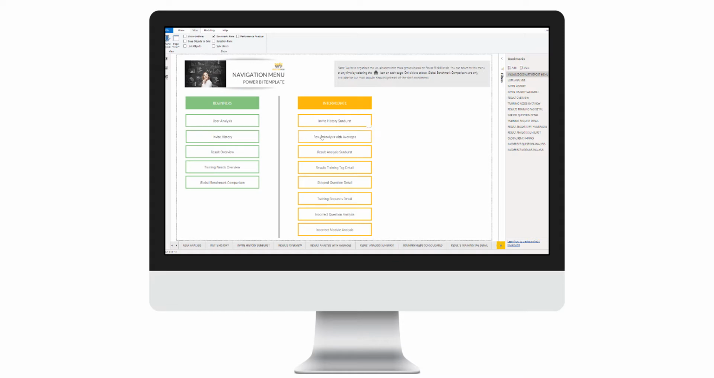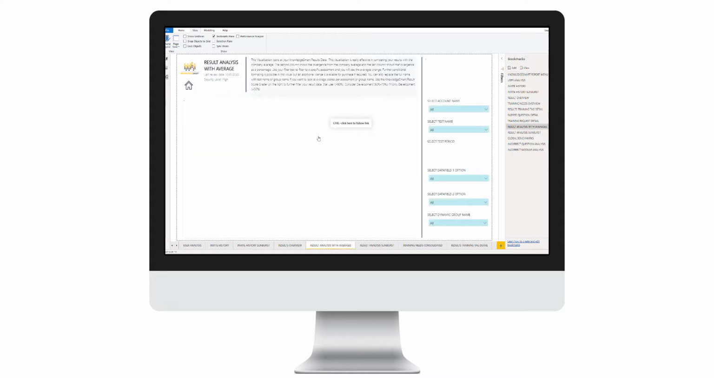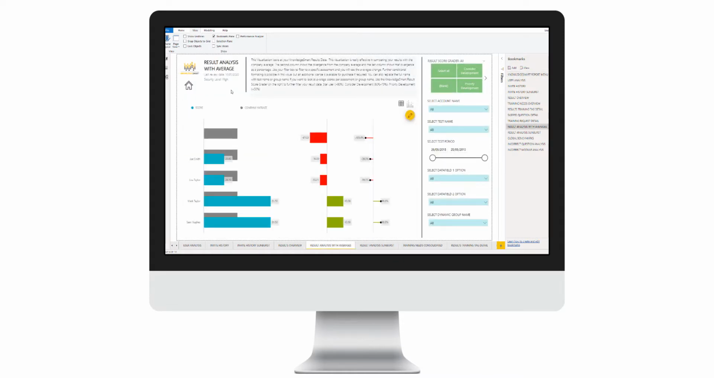Let's go and take a look at result analysis with averages. This visualization is really effective in comparing your results with the overall company average. So you're looking here at the result of the user against the company average at the back there. The second column shows you the deviation from the company average, which is the variance. The third one shows you the variance as a percentage.